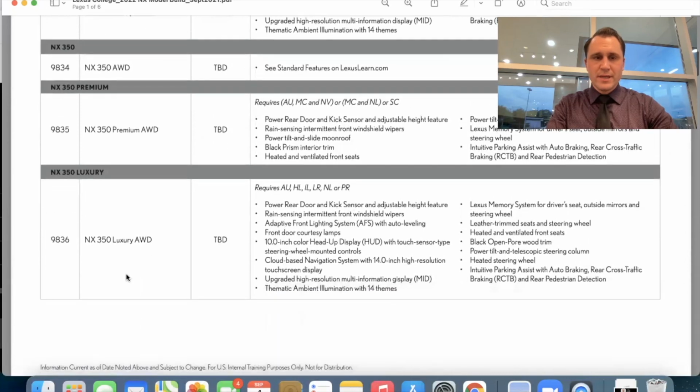Now we're going to go into the NX350 luxury all-wheel drive. So this requires one of these in order to get the rest of these. And the luxury package builds on the premium package. So AU is the 10-speaker navigation system that we had talked about. HL is going to be adaptive front lighting system with dynamic auto leveling. So that is something that you would need to get, because right here you can see it has the adaptive front lighting system with auto leveling. That's part of the luxury package.